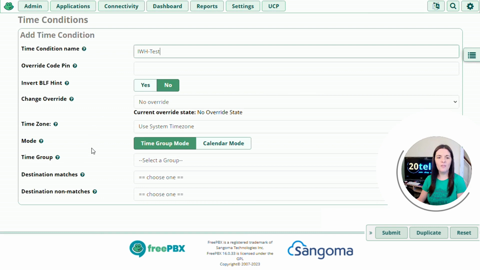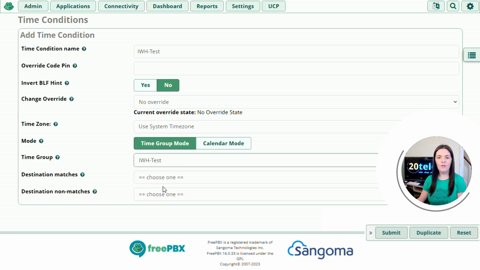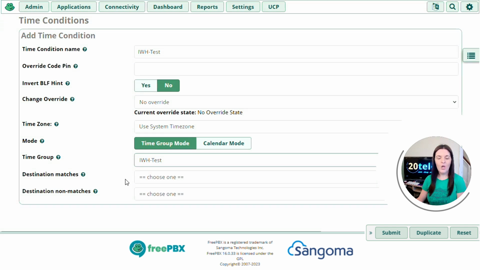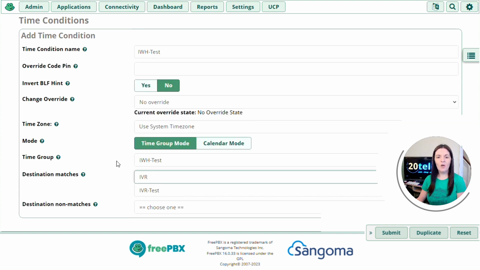So I'm going to jump down to time group, which we did create in another video. So if we select the drop down, you can see here Christmas test and in working hours test. So I'm going to use the in working hours. So if the destination matches the time group, where do I want it to go? So I'm going to want it to go to our IVR. Now the time group here is Monday to Friday, 9 to 5.